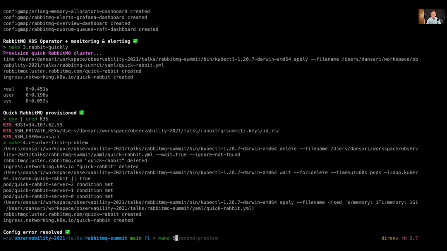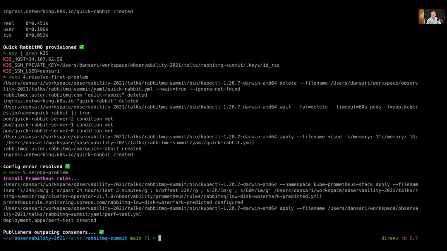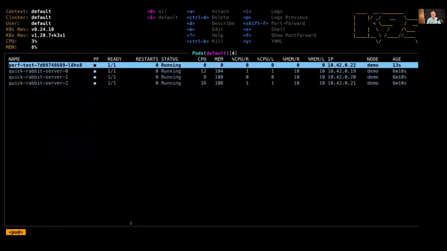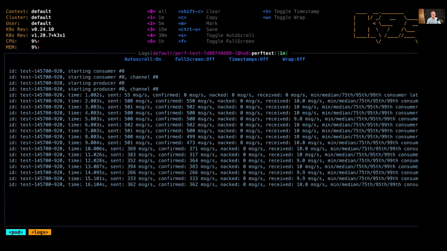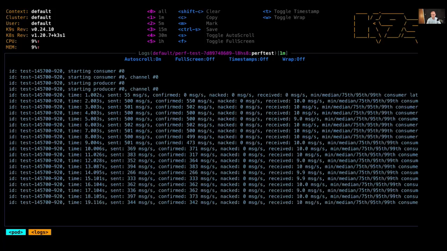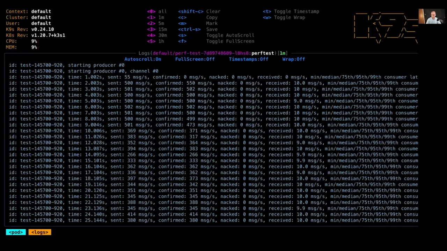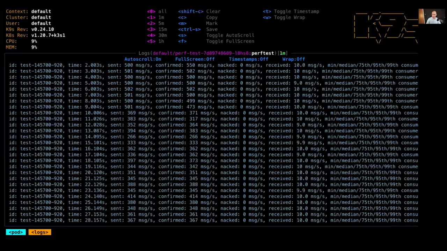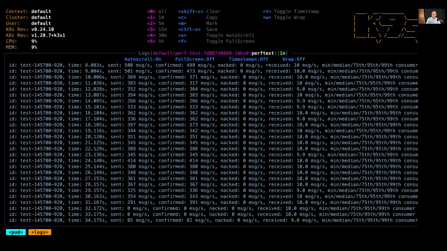So in order to simulate running out of disk space, we have another make target, make second problem. And it will deploy perf test, which is a RabbitMQ client. Can we see perf test in K9s? There it is. That's our perf test client. Okay. And if you press L for logs, what does it do? Okay. So we can see how many messages we're sending, confirming, and how many messages we're receiving. So yeah, if this doesn't stop, then obviously your consumers will never catch up. And RabbitMQ will fill up, and you may run out of disk space if you don't have limits configured.